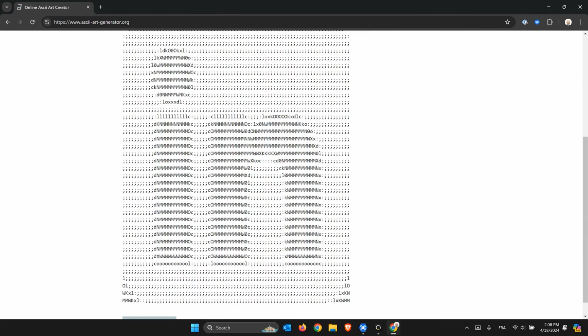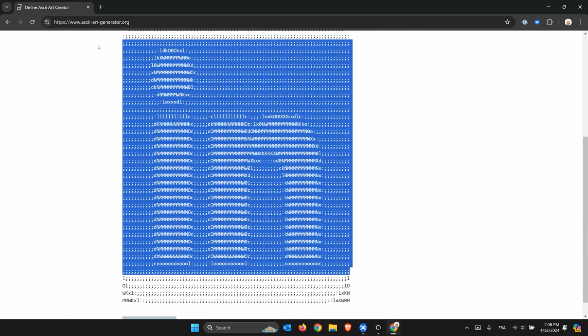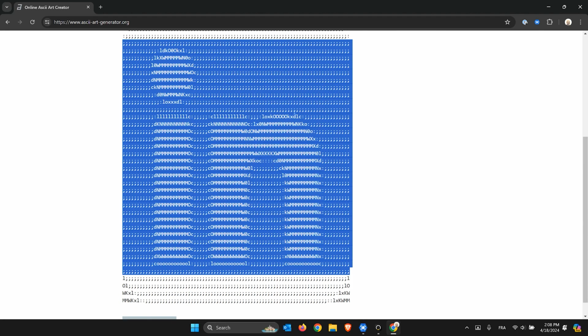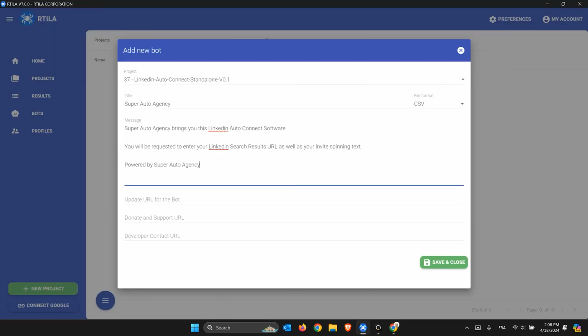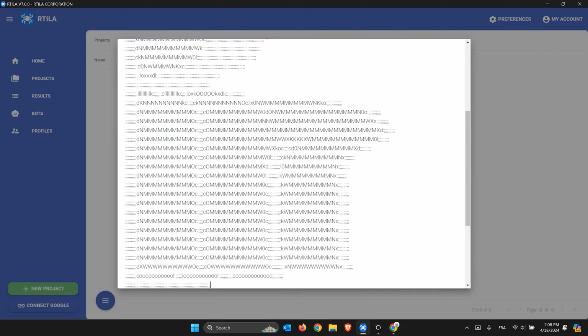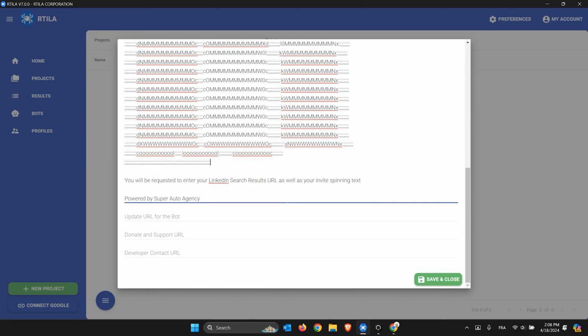See here, it created the LinkedIn kind of logo, and I'm gonna take just what I need, like one line above and one line below the LinkedIn shape, and I copy this. And now I go back to my RTILA, and I'm gonna just put it here. I'm gonna make some space, and I'm gonna right click and paste. And now I have some art that comes into my bot, my software. It will look better on the user side, yeah? So let's try this and let's see how it looks like.